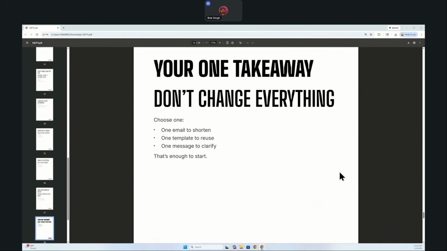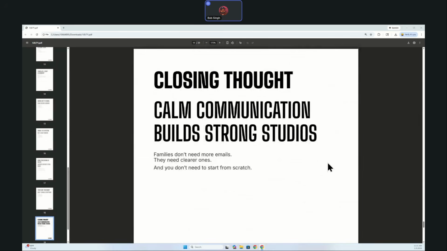Maybe one big takeaway is that using technology can augment your work effectively. CircleRAM AI is created to reuse that work, personalize without rewriting, and see what messages actually land. Data replaces guesswork. So don't change everything today. Choose one template, shorten an email, clarify a message. Small shifts compound quickly. Just like for Smart Studio, I know you don't want too many emails. You want clearer ones. And you don't need to carry communication alone. You can start from scratch in a mailbox, or you can just subscribe to CircleRAM AI and use some of our features.